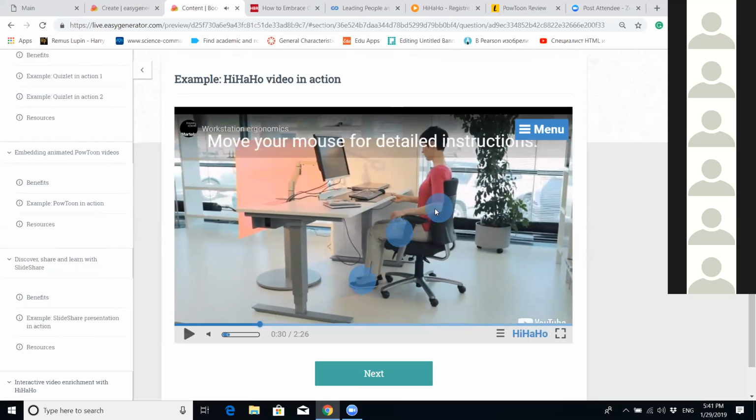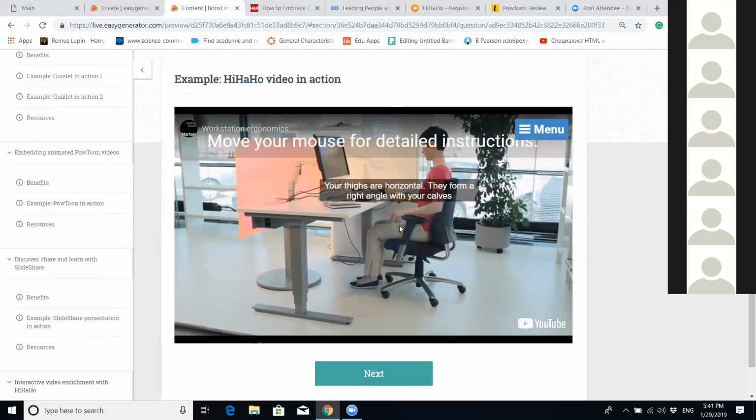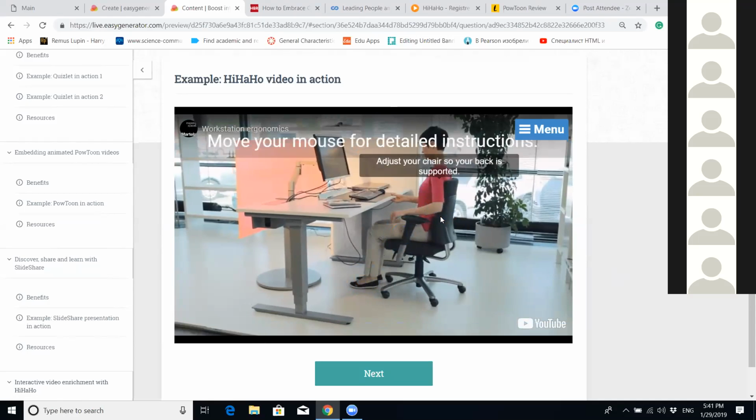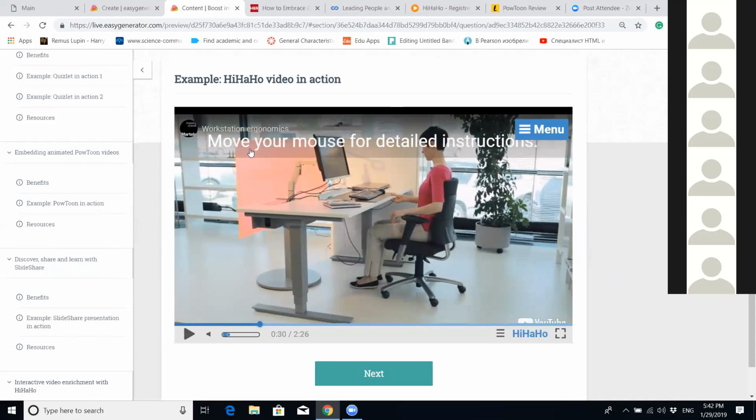Here is a good example of hotspots. When you hover over any of these hotspots, you will see some text, like your feet are flat on the floor and your thighs are horizontal. They form a right angle with your calves. You can add as many as you want. And here are some instructions. Move your mouse for detailed instructions. You can also see this menu tab here, so you can get back to it whenever it's needed.